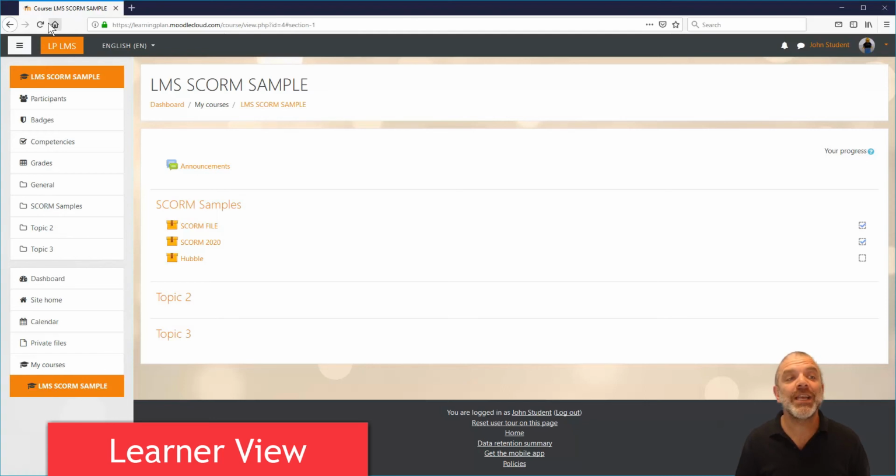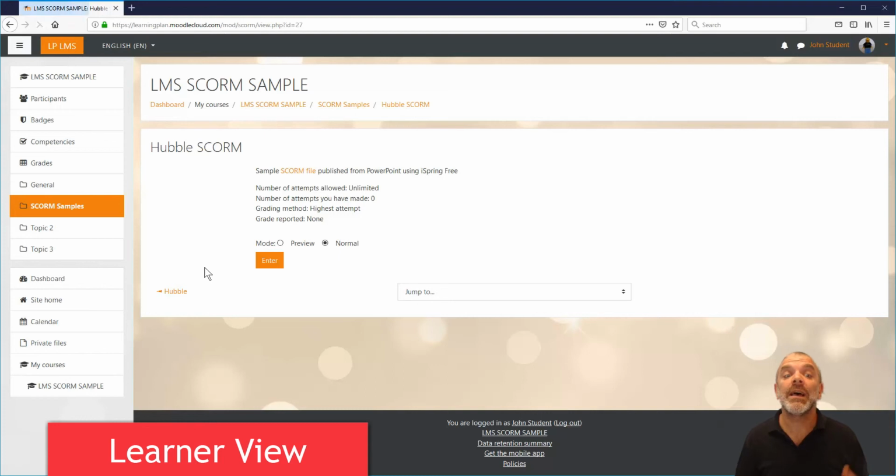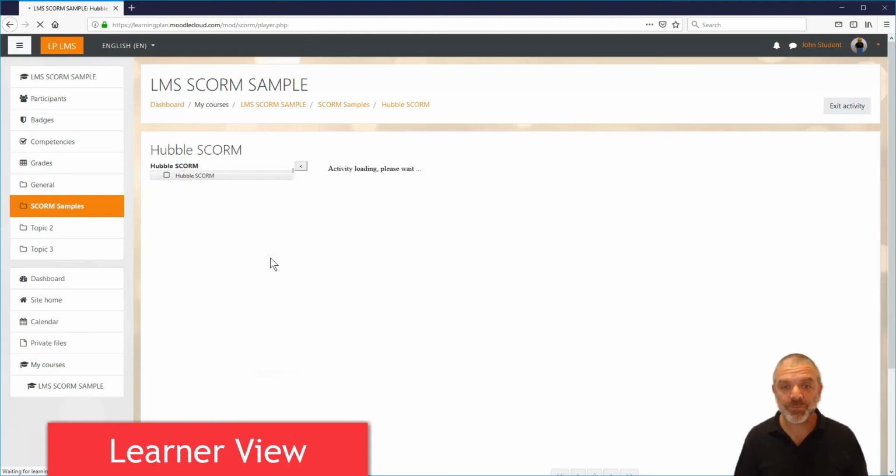All I need to do here is refresh the page because I've since uploaded a file, and you'll notice that magically here that Hubble SCORM learning activity, which I just uploaded as the admin, appears now to the student. I don't have a blue tick because it hasn't been measured as success. If I click on the learning activity, there's no attempts being made. I'm just going to click on enter.